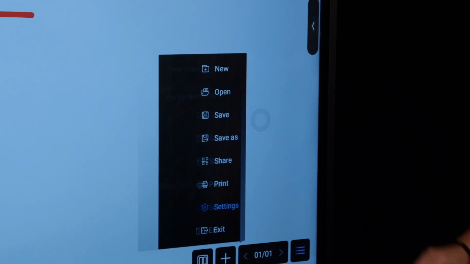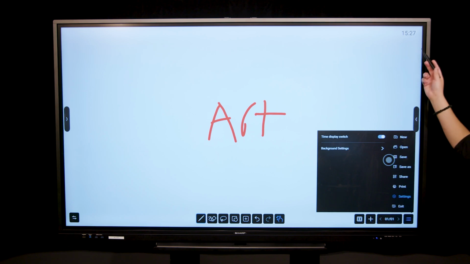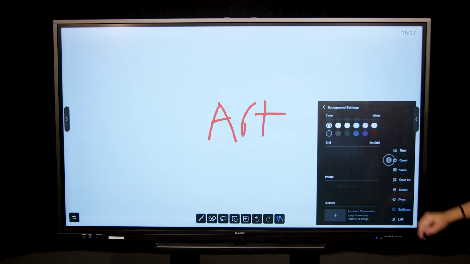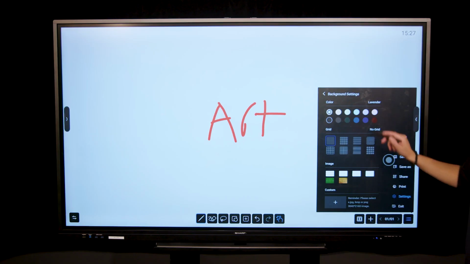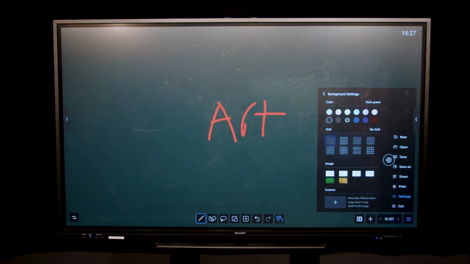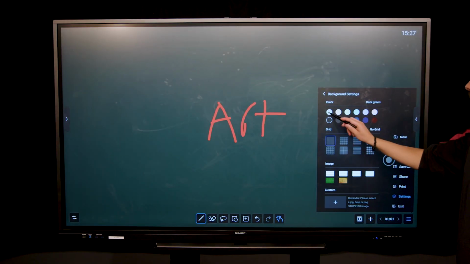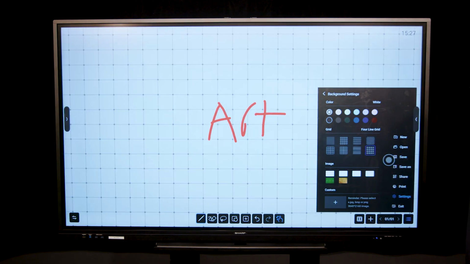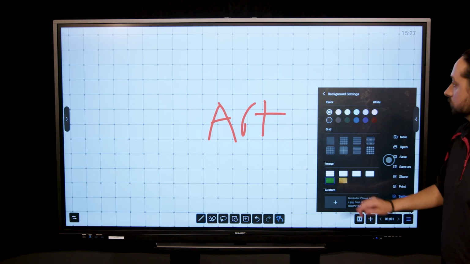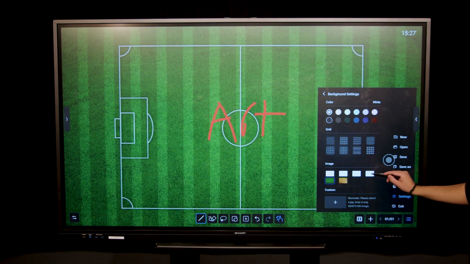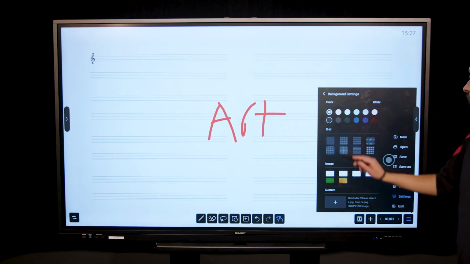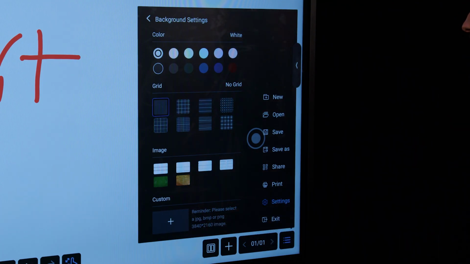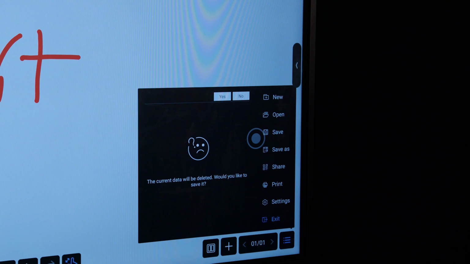From the menu icon, you can configure whiteboard settings like the time display switch or the whiteboard's background with options like changing its color, adding a grid, or an image. And finally, you can exit the whiteboard altogether.